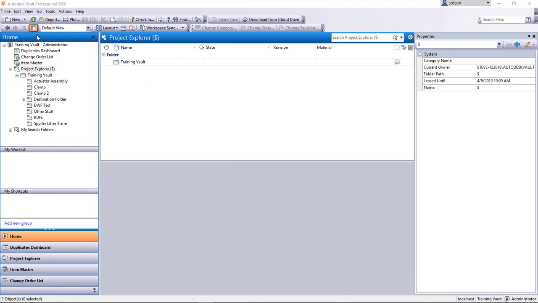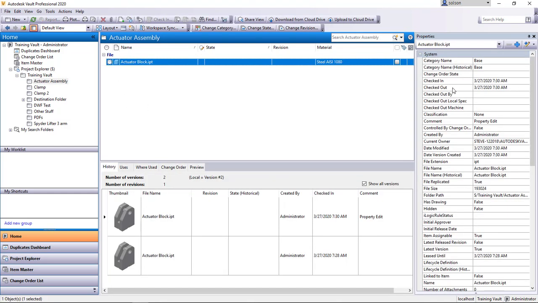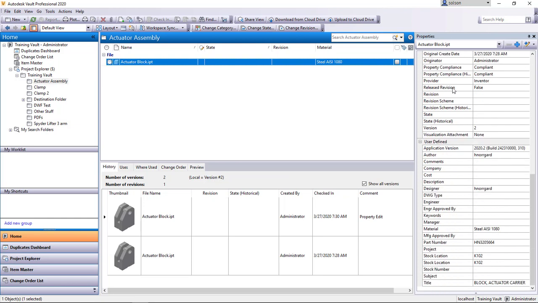So I'm back in Vault. I'm going to go ahead and do a refresh. And I'm going to go to my actuator assembly folder. There's the actuator block file we were working on. And if I scroll down here, you'll notice there's my stock location. It's mapped. It's pulled in that K102 value.